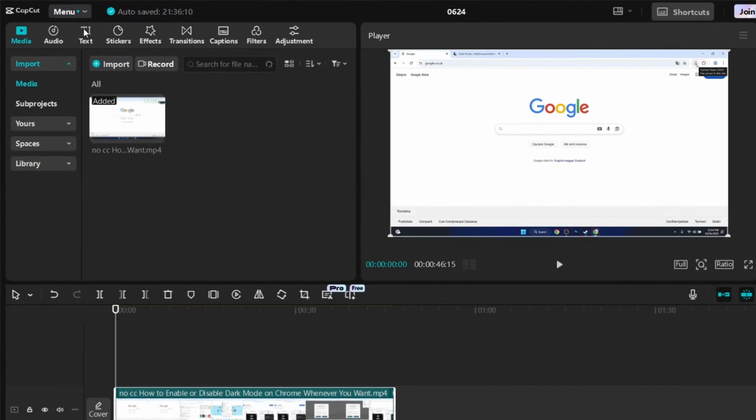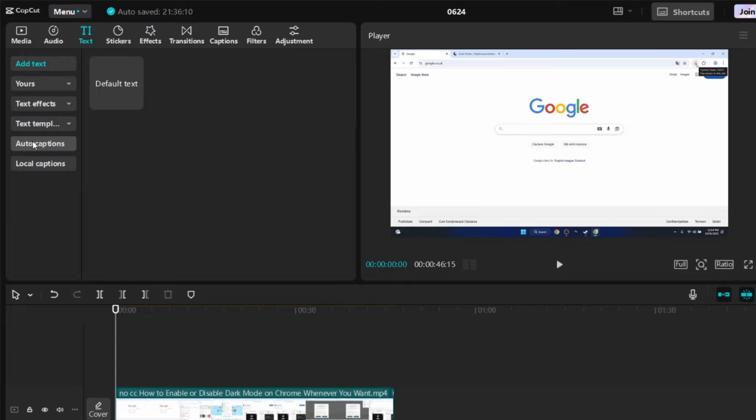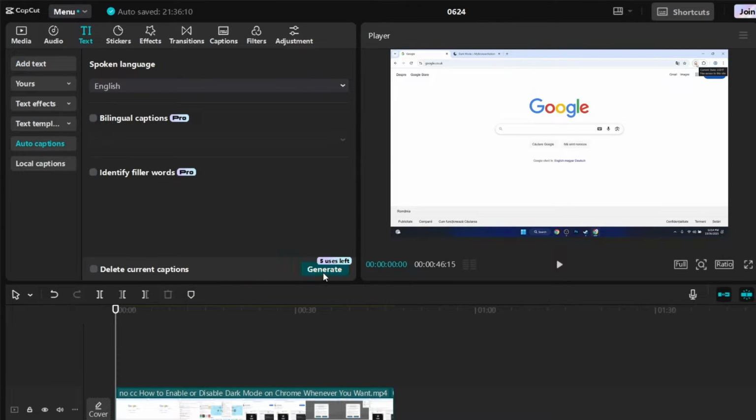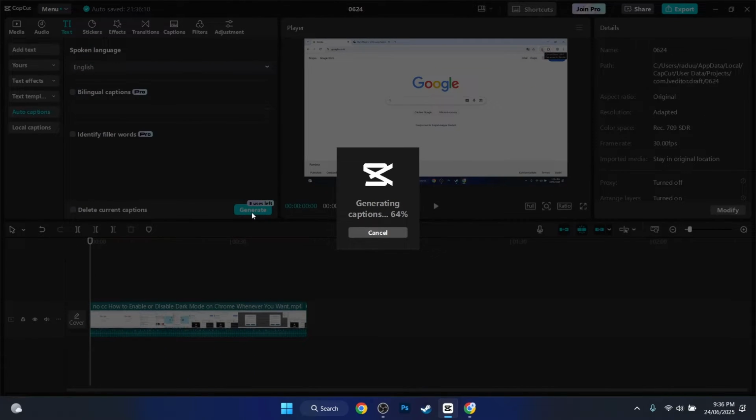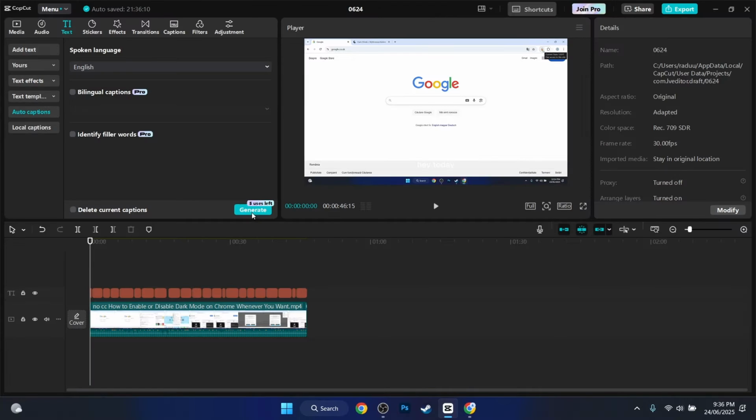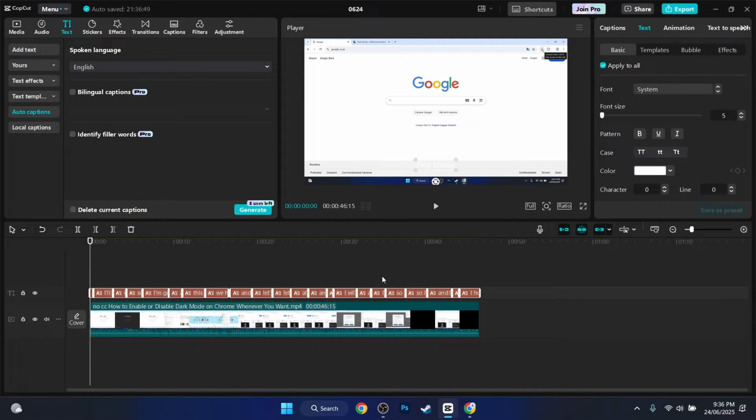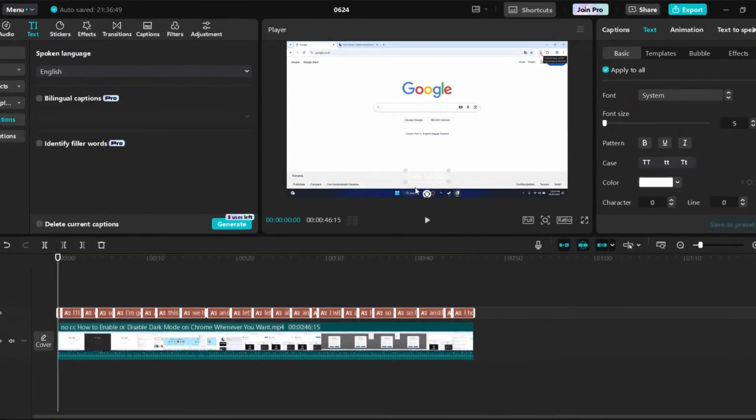Okay, so I will go to text. Then press here on auto captions and you can press on generate. Let's wait for CapCut to do the work for us, and you will have to do minimal work. As I told you, it already generated all the captions for us. Let's hit play and have a look, but they are white and they are kind of hard to read.